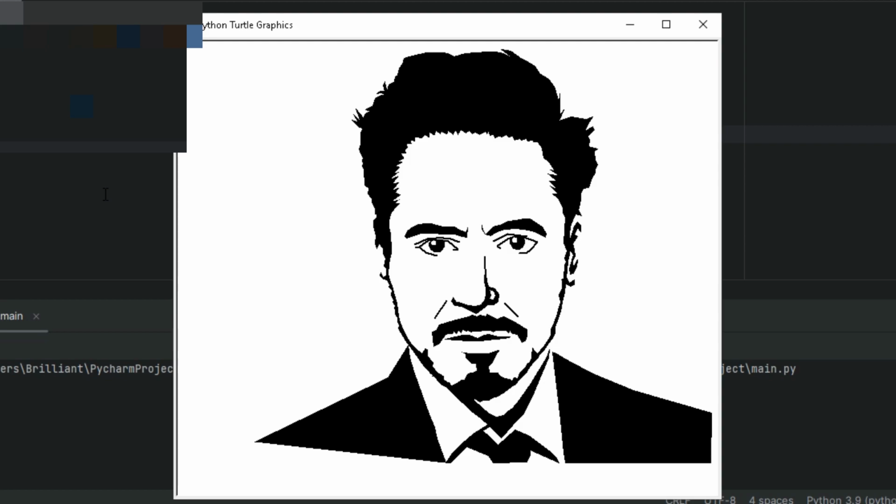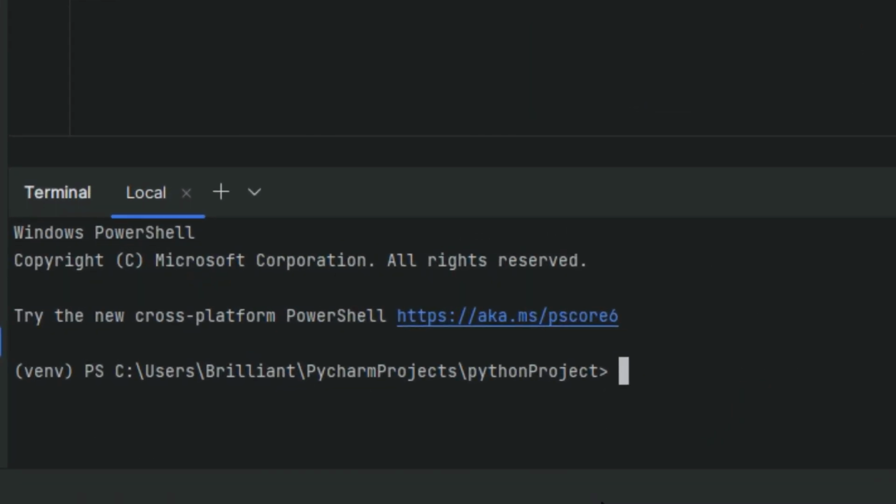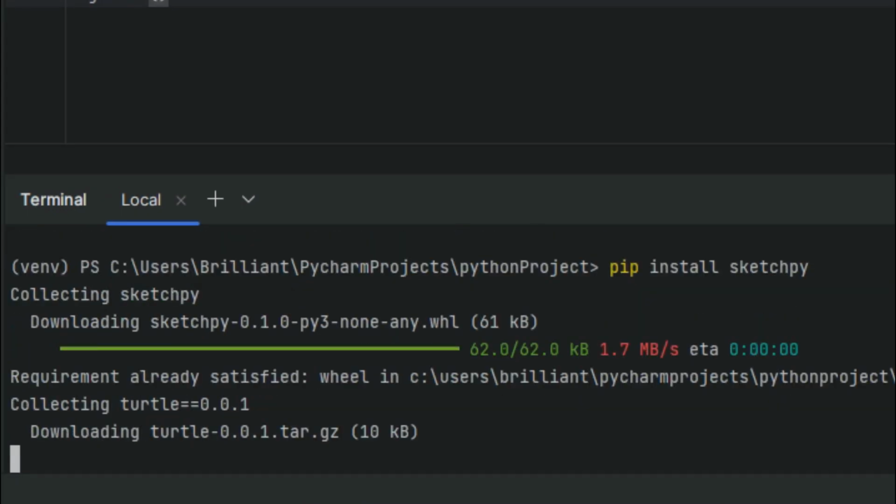So without further ado, let's get started. So the first thing we need to do is install the SketchPy module. So in CMD or your text editor's terminal, type pip install SketchPy and press enter. And that will start installing the SketchPy module.